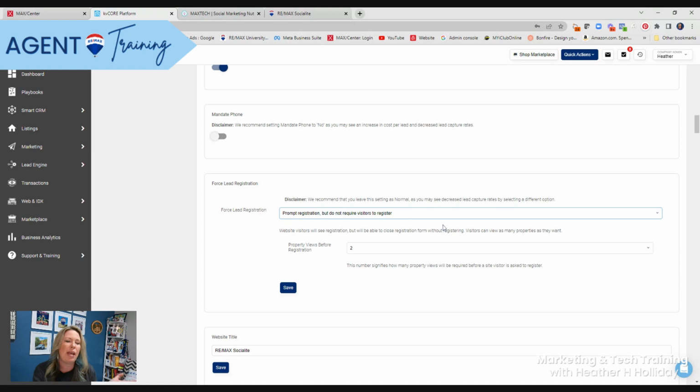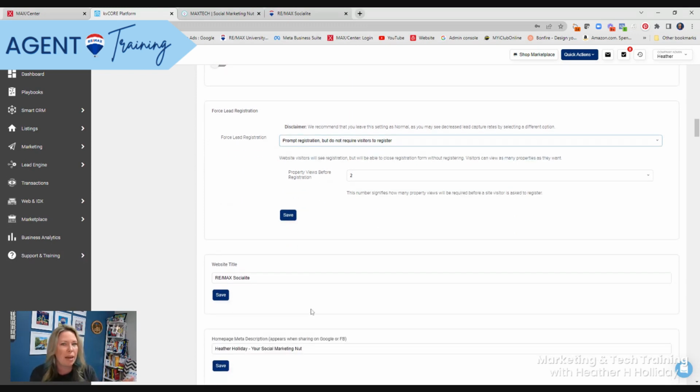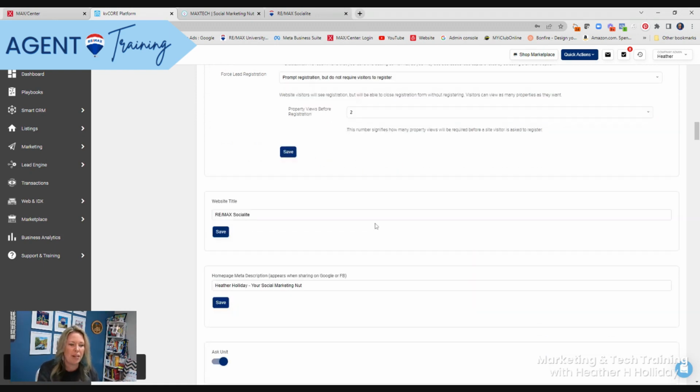Maybe you say prompt registration, but don't require visitors to register, meaning that pop-up box comes up, but they can X out of it and not be forced to register. I kind of like that for me personally. That's how I've always had it, like on my own personal website and stuff. But that's completely up to you. You get to decide, what do you want to do? Just remember, if you make any changes, click that blue save button.